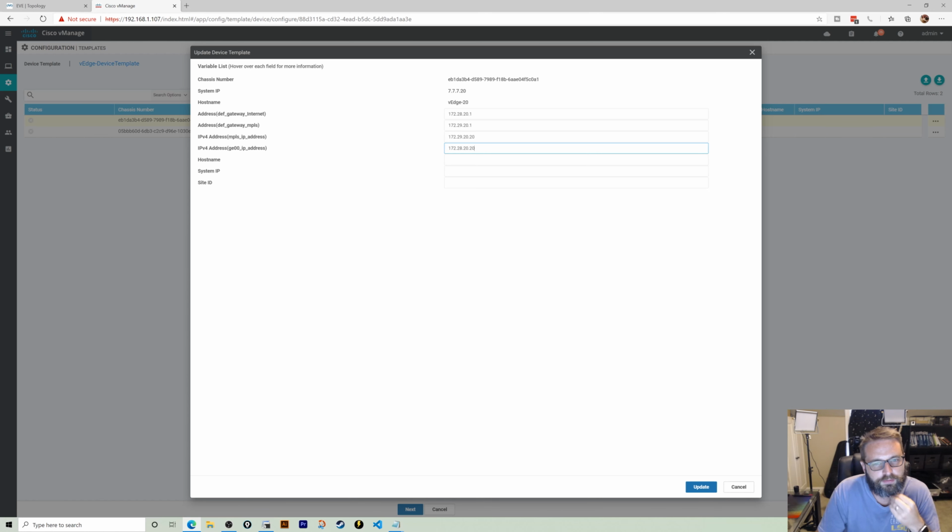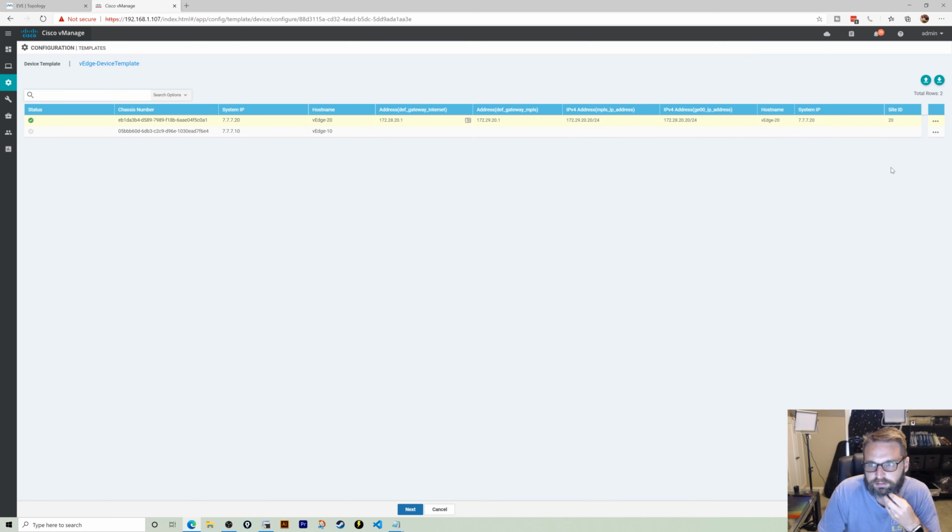I can't recall if this, I think this does require CIDR notation. Host name, I'm not changing it, so I'll leave it on vEdge 20. System IP 777.20. Site ID 20. Update. Got the green check mark, so everything's looking good there.